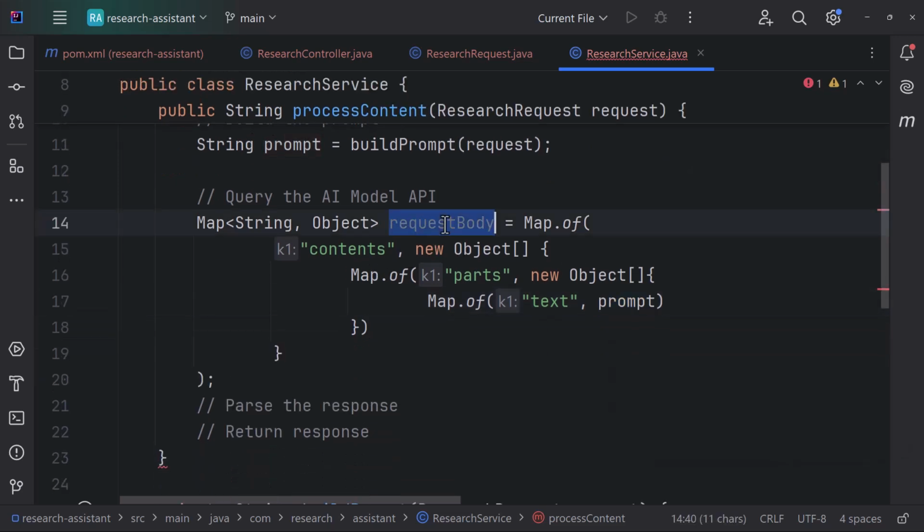And you can print this onto the console if you wish and check if this is actually generating the prompt, or the request body, in the right way. That is something that you can do over here. Okay, now this is done. We have the request body.